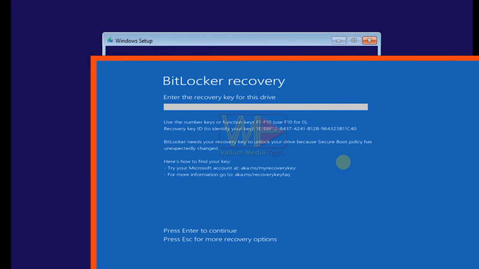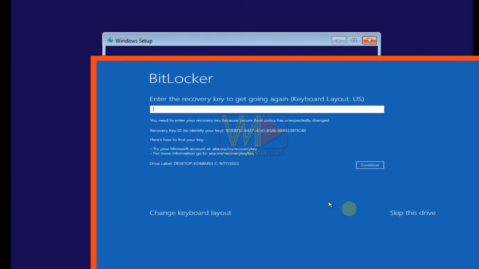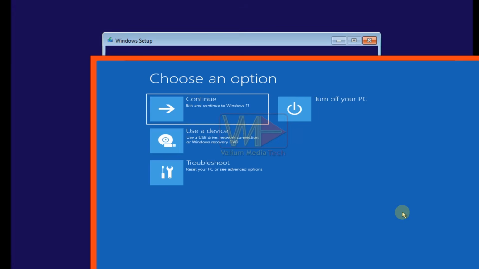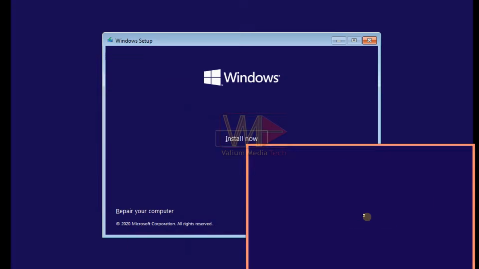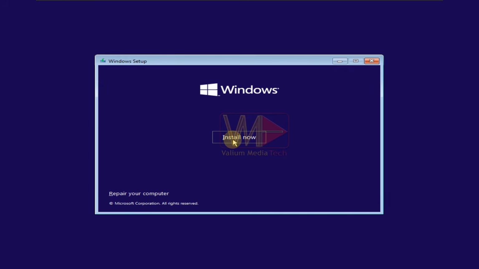Also, you can boot from the USB while on the BitLocker recovery screen as follows. Press ESC on the keyboard to open recovery options. Click on the Skip this drive option and then select the Use a device option. Select the USB drive from the list of available drives to boot from it. Click on the Install button and follow the on-screen instructions.